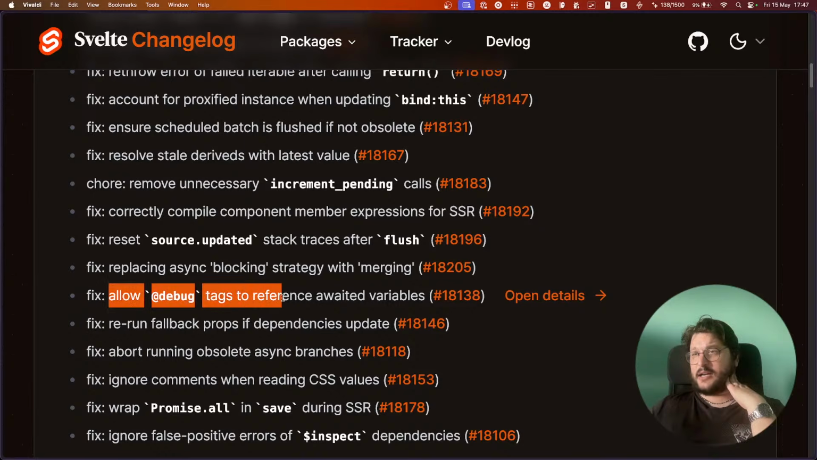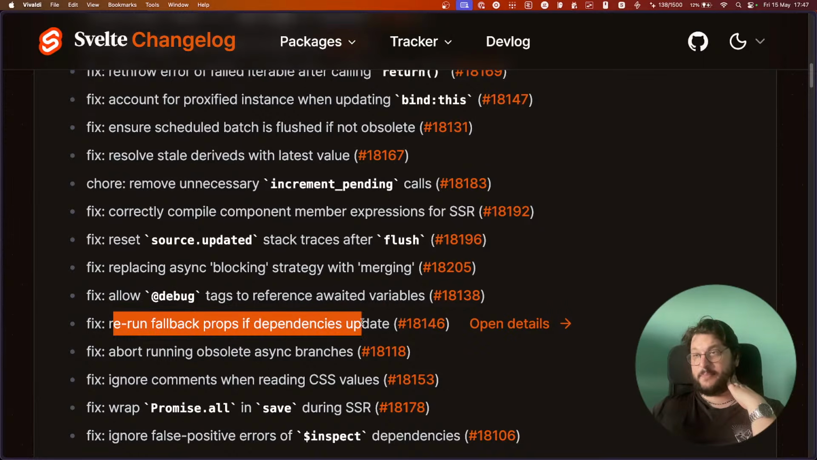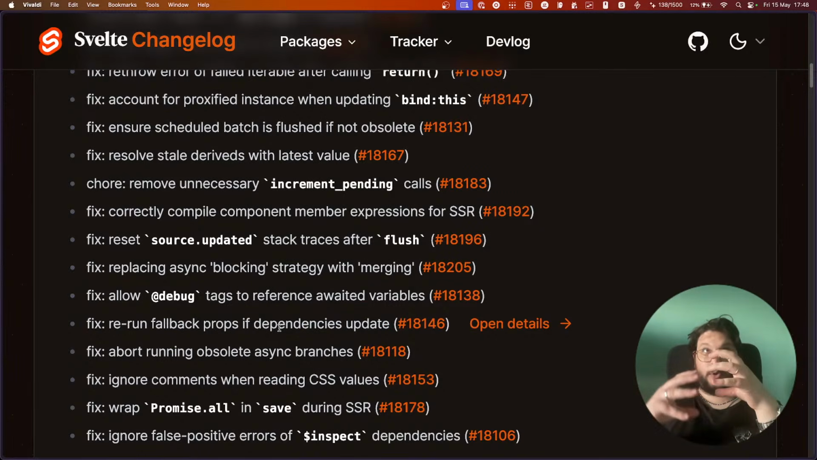Allow debug tags to reference awaited variables. Okay, that's nice. So now if you want, you can actually do add debug with an awaited variable. That's nice. Rerun fallback props if dependencies update. Okay, so basically if you have a fallback and that fallback has a dependency, like a reactive variable, it will rerun the fallback prop so that it's actually updated.